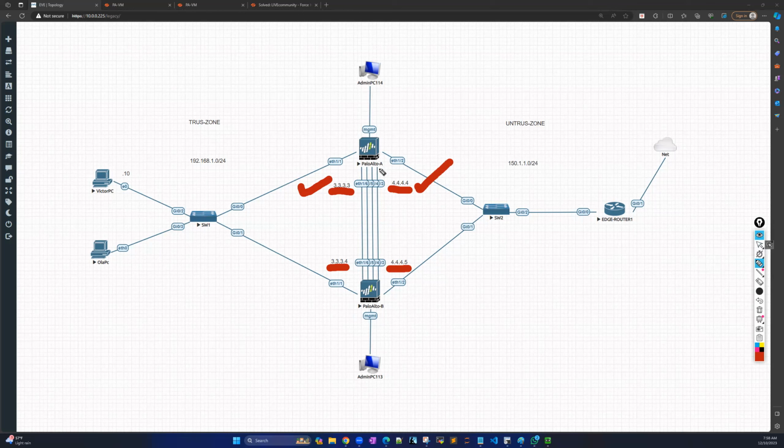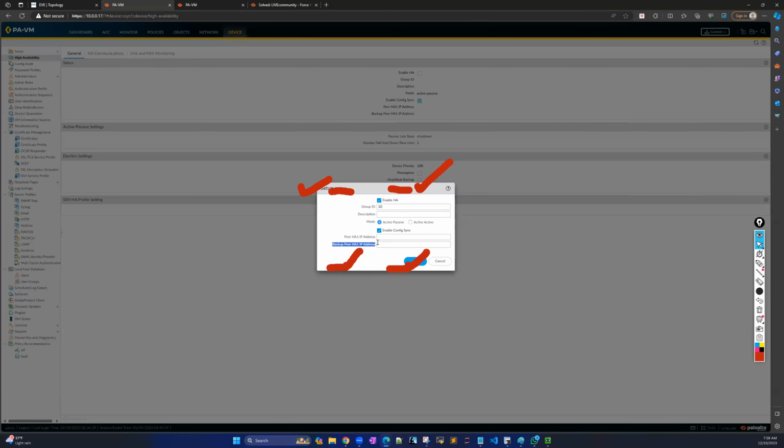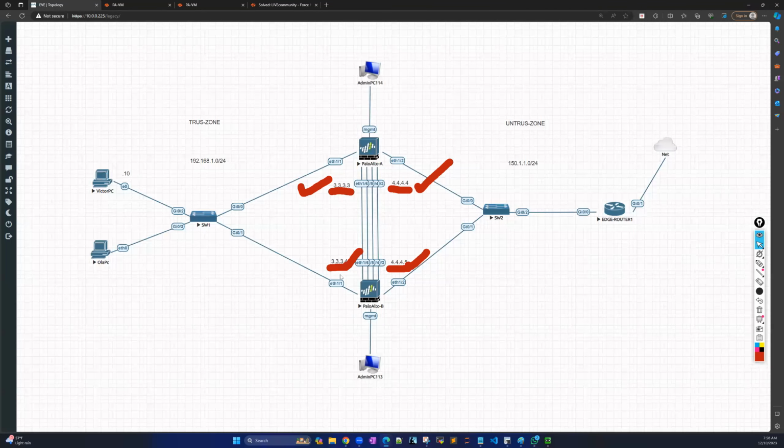That is for the firewall A. On firewall B, I want to use 3.3.4 and then 4.4.5. In other words, when we go back to the firewall, what is asking us is the pair IP address that is for HA1 and HA2. So this is what we are going to input first.